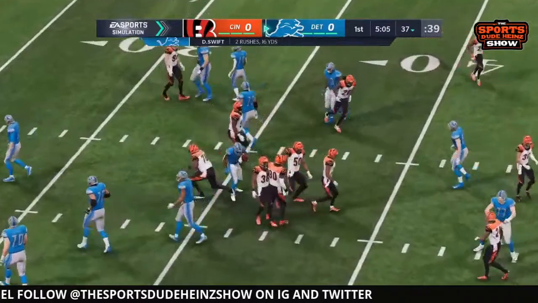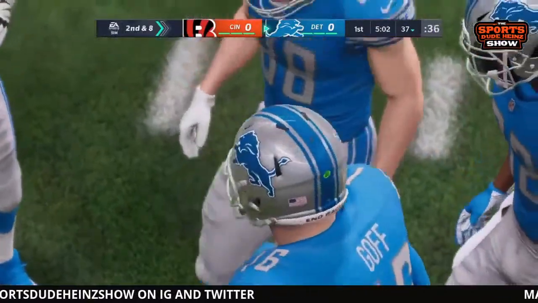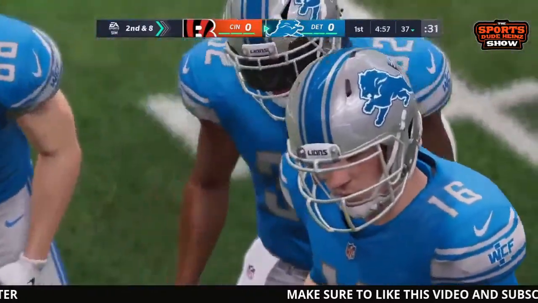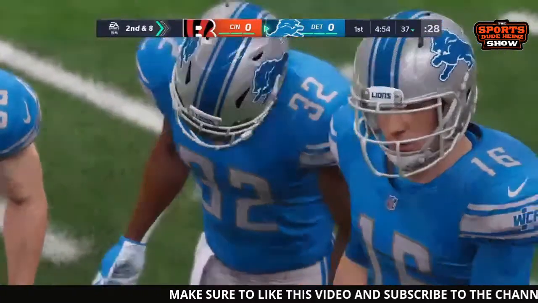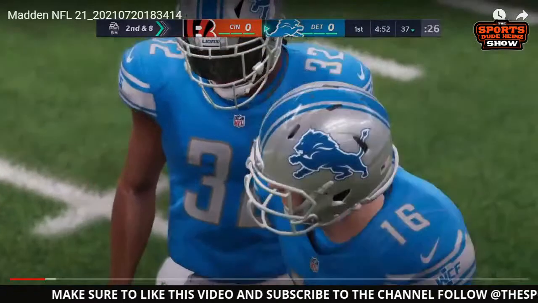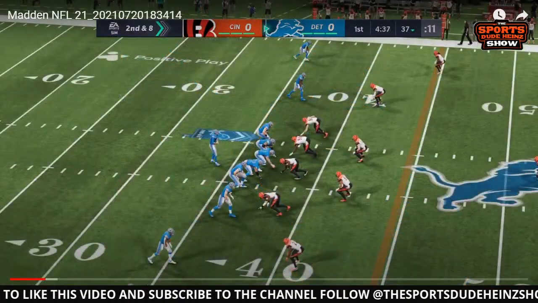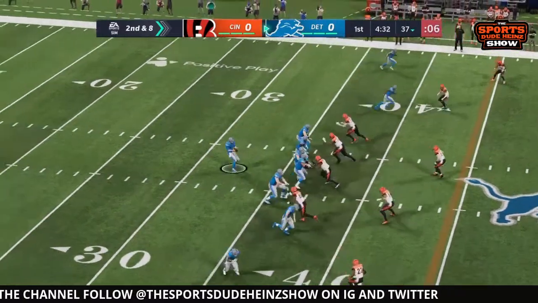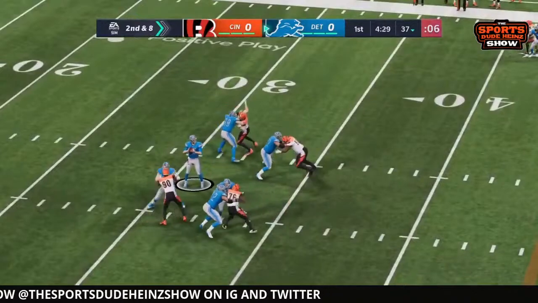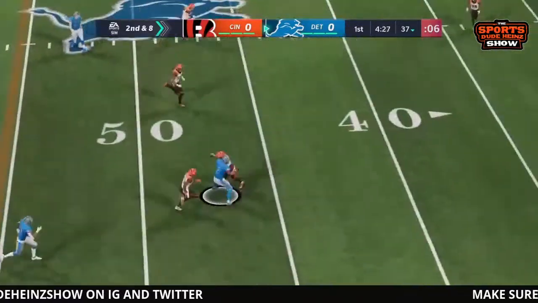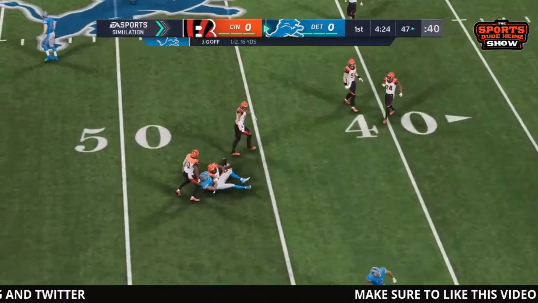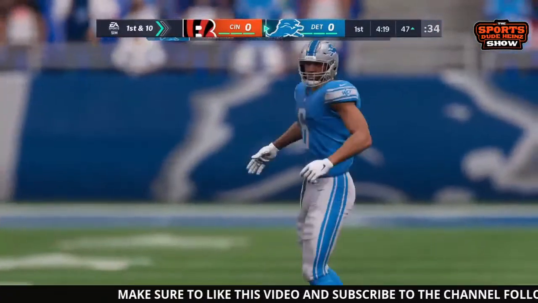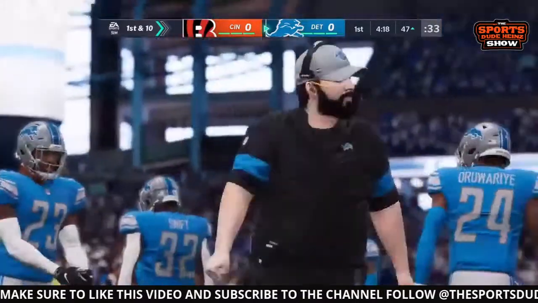Nice stop there by the Bengals defense. Makes that 2nd and 8 Detroit. Second and 8 here, Detroit at their own 37 and shotgun. Goff has all day to throw. Very, very clean pocket. Finds an open target on the play for a 1st down. Goff's first completion of the game for a pickup of 16 yards.